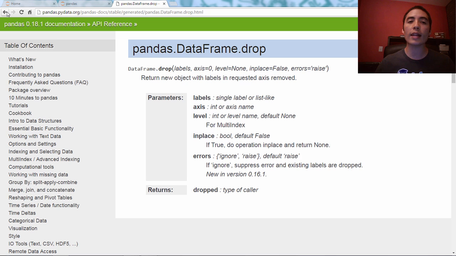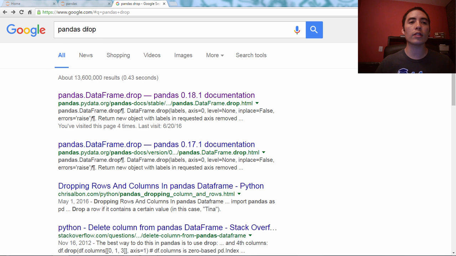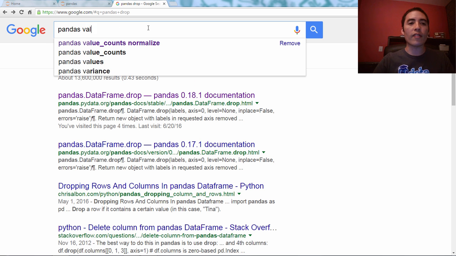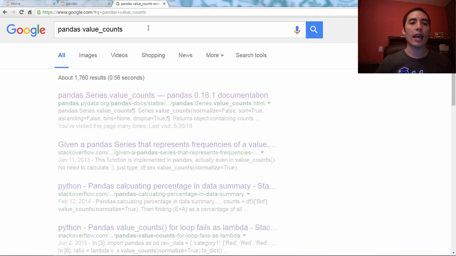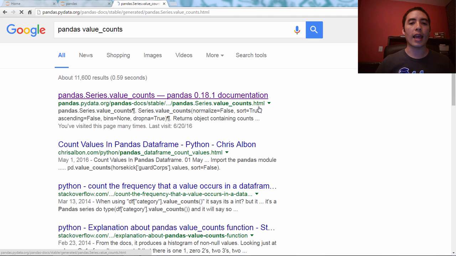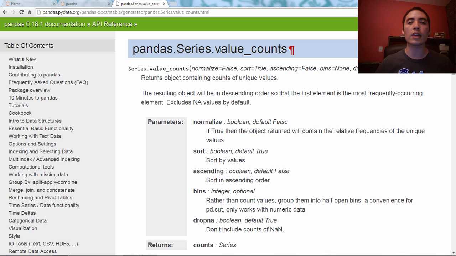And we can contrast that with a Series method, like let's do value_counts and search for that. And when we go to this page, we'll see that, okay, value_counts is a Series method, okay?